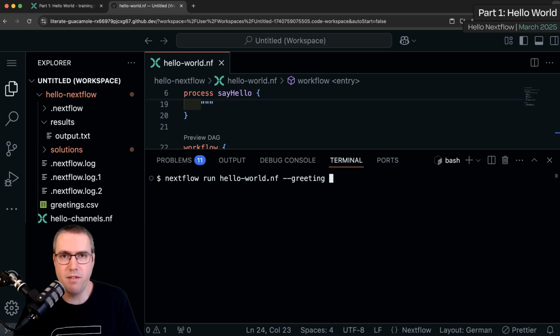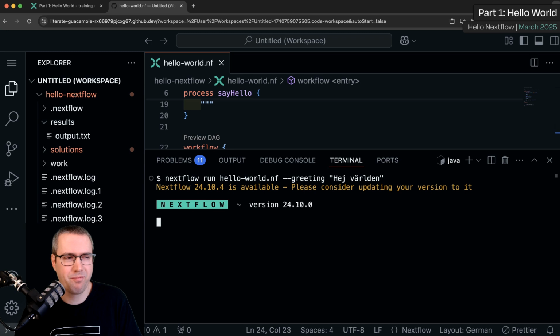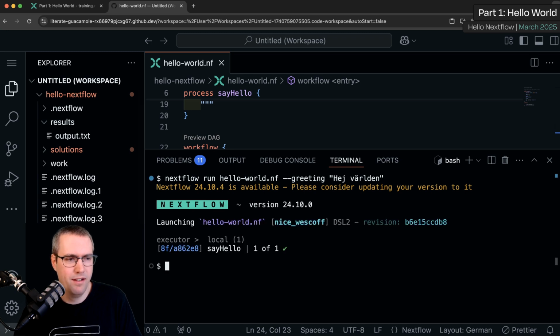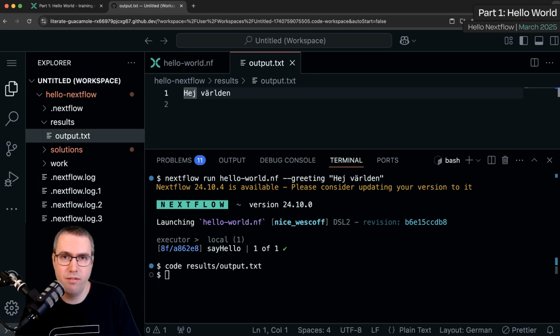I can now follow that with whatever text I want. So I'm in Sweden at the moment, so I'm going to say, hej världen. So let's run it and see what happens. Moment of truth. Okay, so you can see the process run again, just as before, say hello with a single execution. This will have overwritten the file that was in the published dir results directory. So be careful when you're rerunning files because things in the published dir will be overwritten. I can now do code results output.txt, and sure enough, our output's been updated. It now says, hej världen.